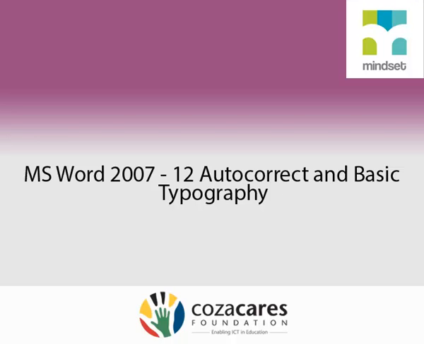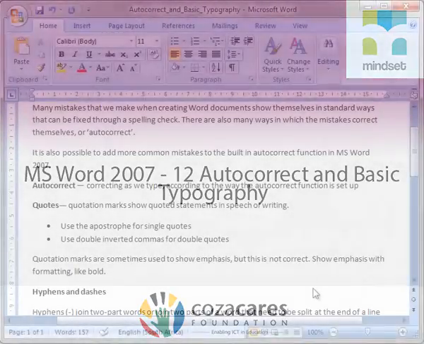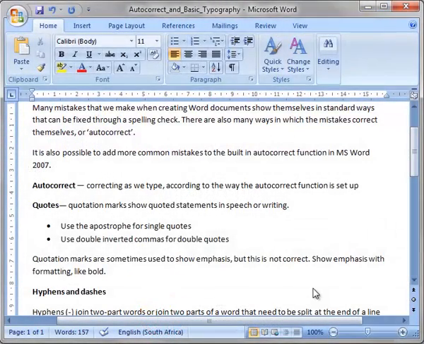MS Word 2007, Autocorrect and Basic Typography. We can correct mistakes when we see them after running a spelling or grammar check in the Review function of MS Word 2007. It is also very helpful to use Autocorrect. In this tutorial, we look at ways to use Autocorrect to automatically ensure that quotation marks appear correctly, and how to set up for hyphens and dashes automatically.